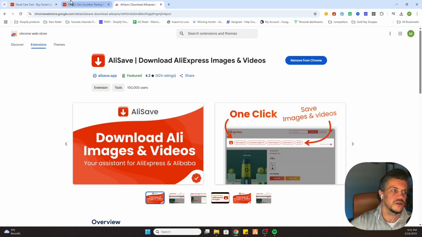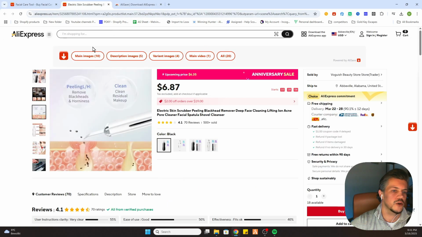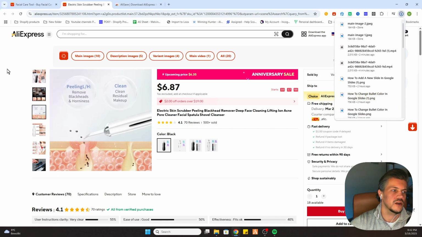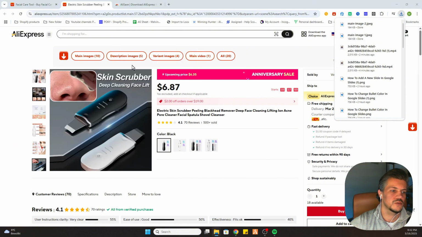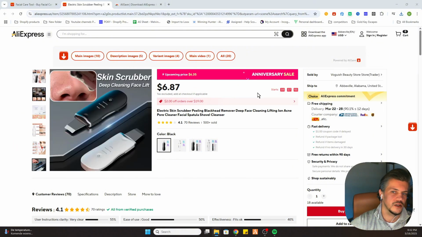Once you have installed it, then you can go to the product, and as you can see, I can now download all the images or videos with this extension. Just click on main images, and now it downloads automatically all the main images of this product. And that is how you easily download all the images on the AliExpress product.